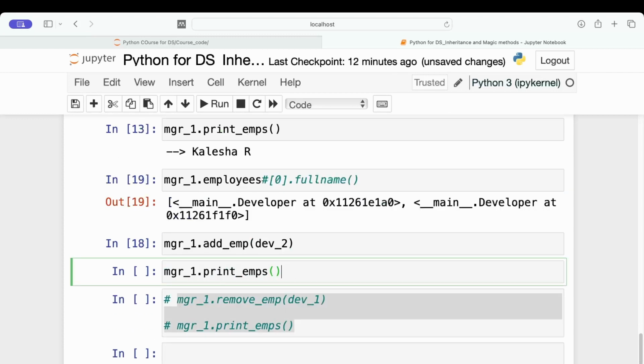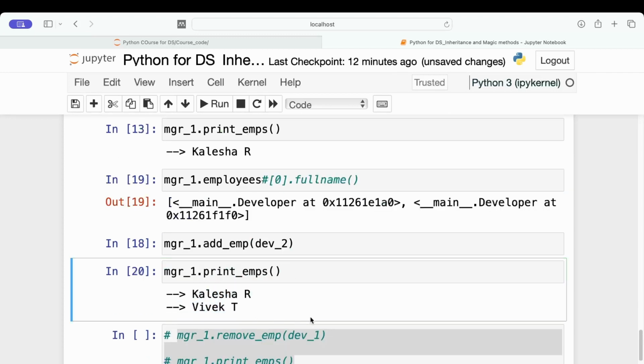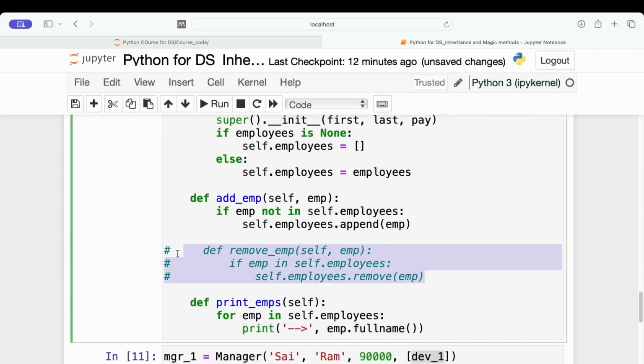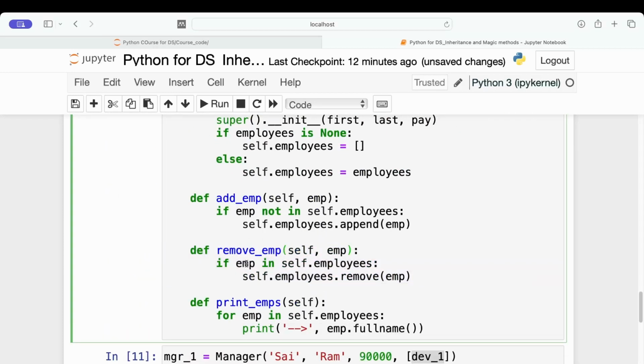Let me print it also. See, now we have two. That's fine. Now we are able to add the employees and print the list of the employees which are available. What if I would like to delete some employees? For that, we can create a new method in the manager subclass. It says whatever employee information you have passed, I'm checking in the employees instance variable, and if it exists, then I'm removing it from the list.